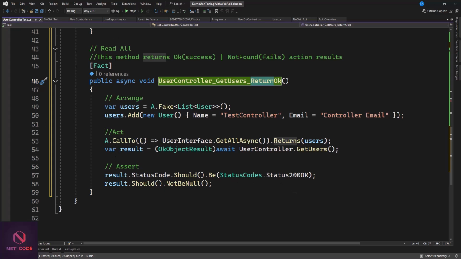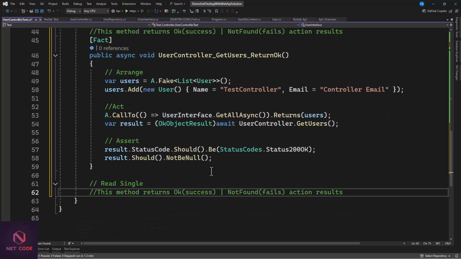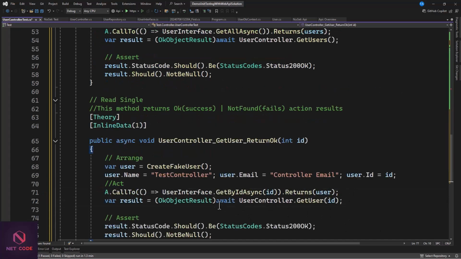Now let's finish off so we can run them together. Aside from that, we go to the next one, and that is a read single. So that's a get user by ID. This returns the same thing, OK, and also not found. Now in that, there's a slight change in here that I made, by introducing the theory attribute and the inline data. What do these do?